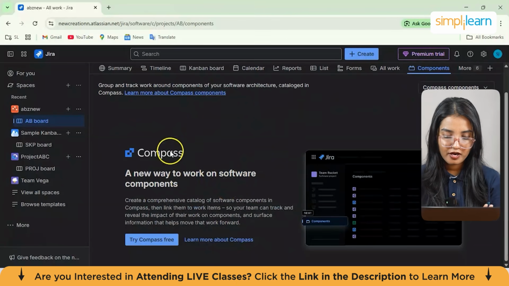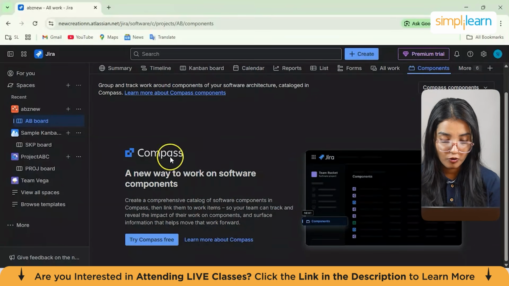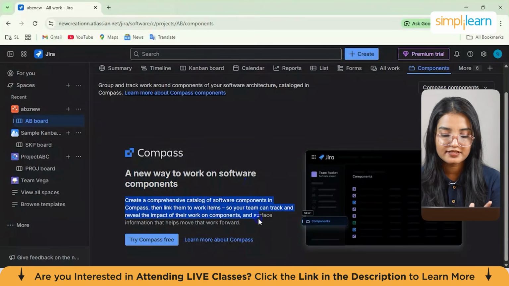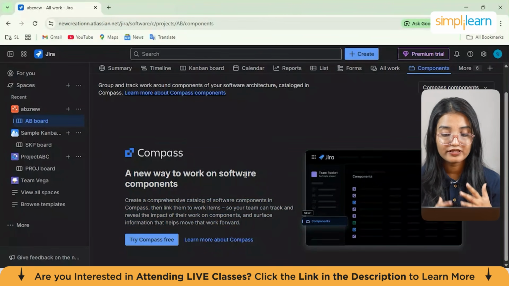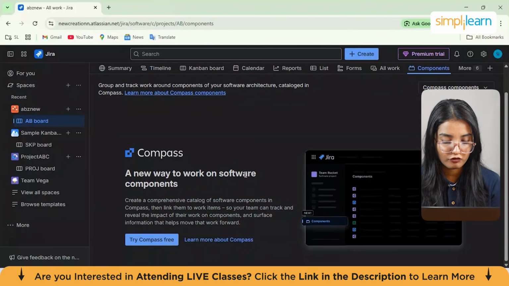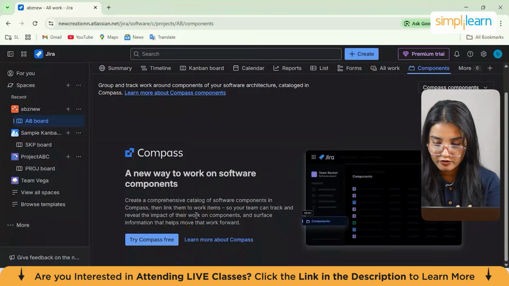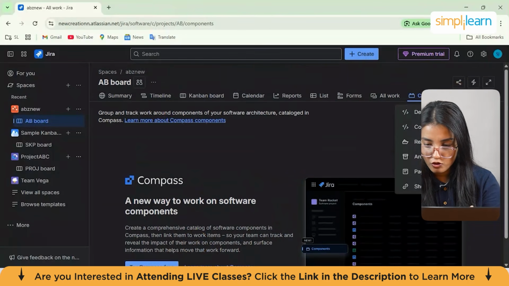it says Compass is a new way to work on software components. You can create a comprehensive catalog of software components in Compass. You can then link them to work items so your team can track and reveal the impact of their work on the components. You can try it for free, or you can just do it by yourself. So right now I'm just skipping this option.